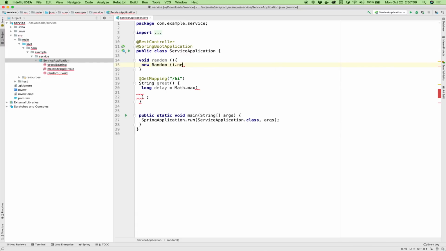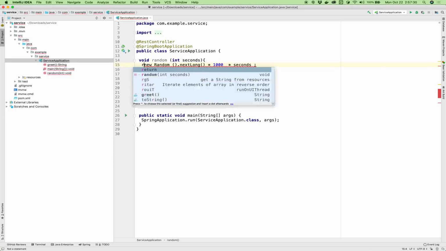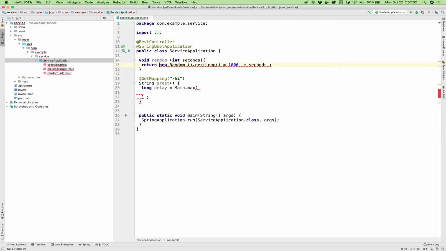Next, a long. Okay, and I'm going to multiply this times some number of seconds, so times 1,000, times seconds, and we're going to return a long. So there we are. Is that okay? That looks fairly straightforward to me.